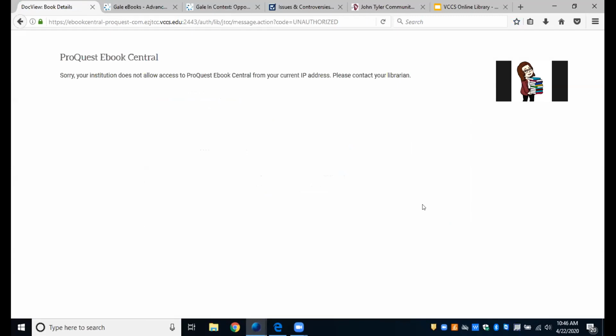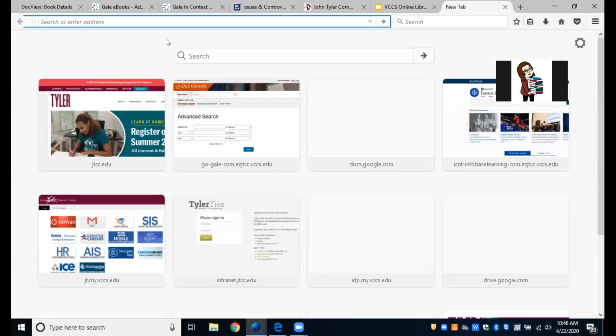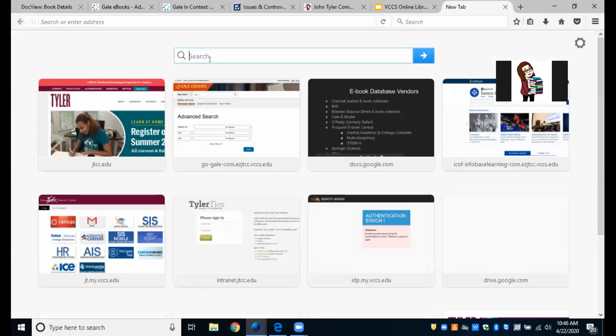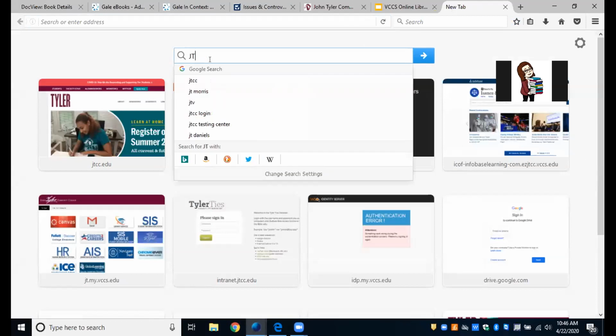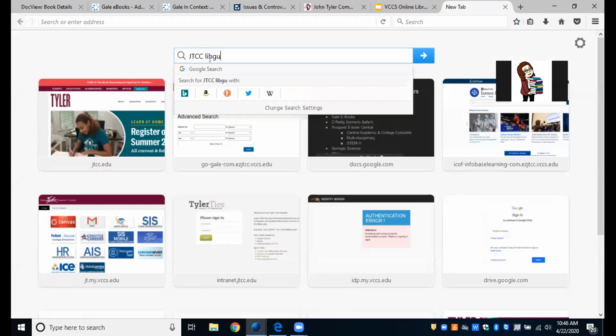Oh, that's lovely, which has not been a problem since I've been using this. So let me just refresh that. I just looked at this like 2 minutes ago. Okay. All right, so what I will do quickly is we will just do a quick search. And my ProQuest is within John Tyler, the A to Z LibGuide. So I'm going to put LibGuide A to Z databases.